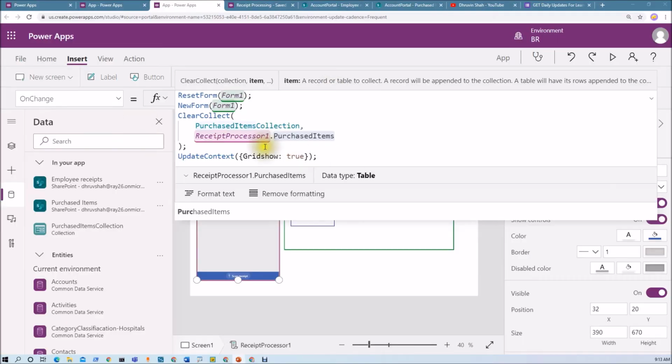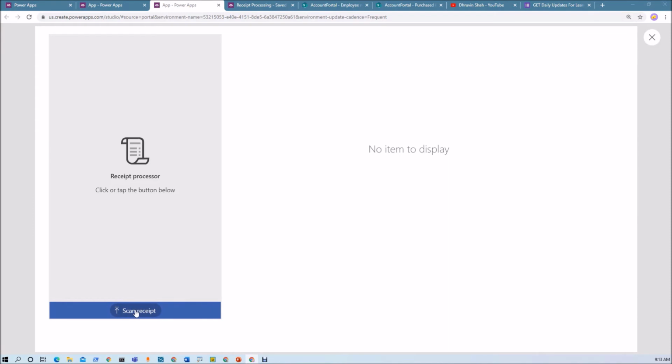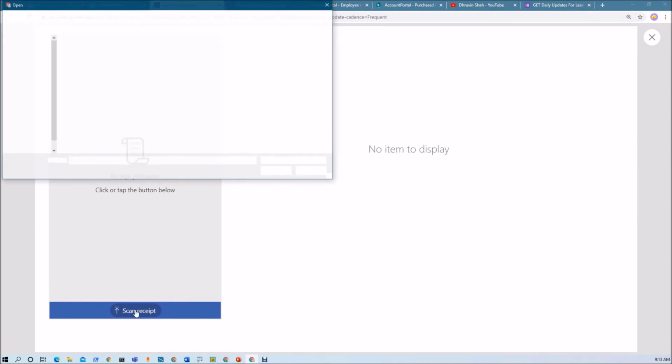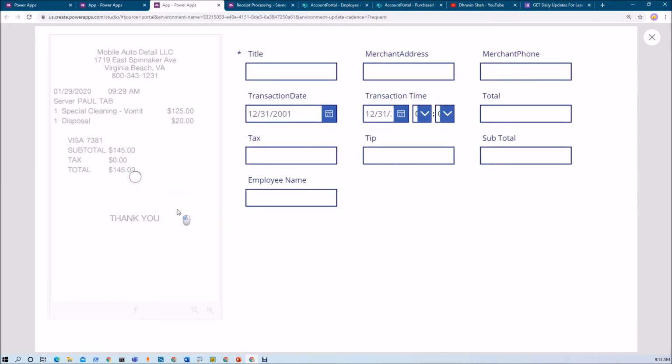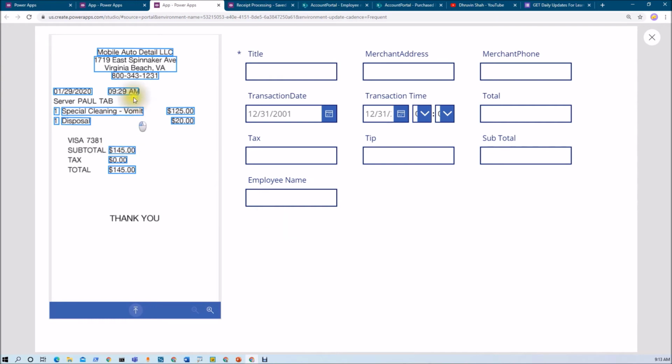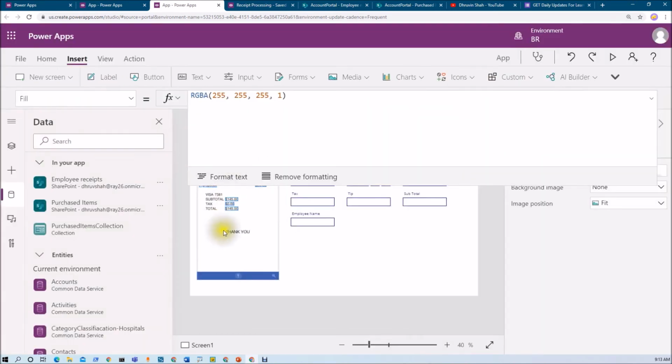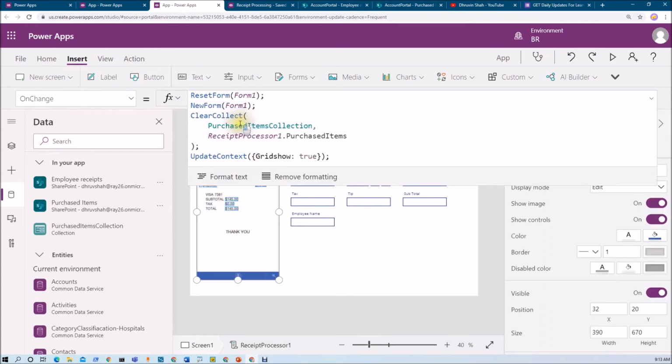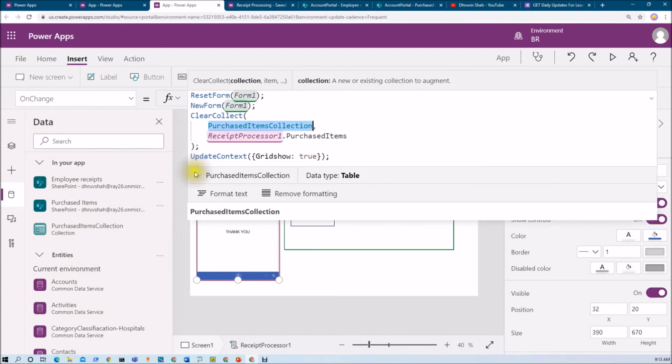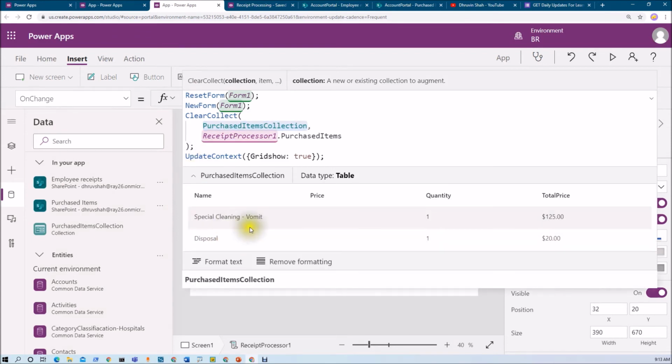Now let's scan the copy and check what we are getting inside the collection. I am scanning one of my copies over here, and let's see what happened. You can see the form has initialized, but it does not pre-populate anything here, because we didn't set those fields inside the form. Now let's check its on change event and the collection. When we double click on the collection and expand, you can see the line item has been stored properly over here.